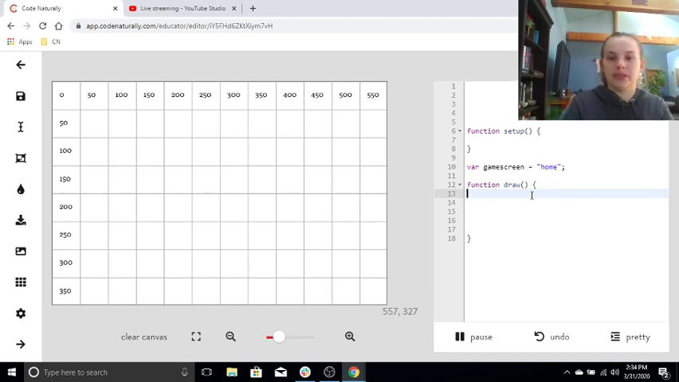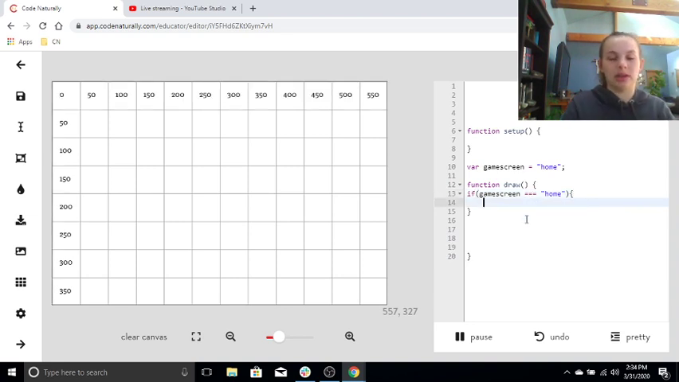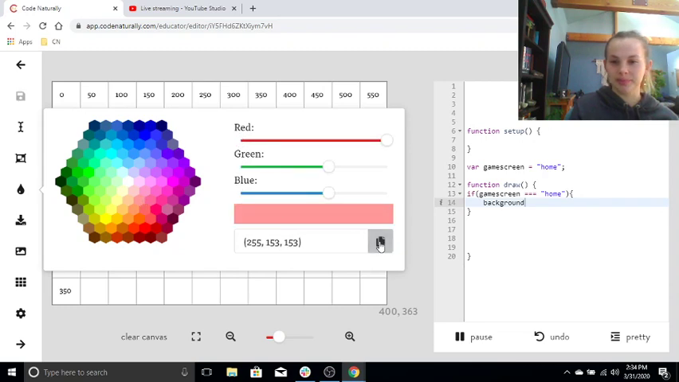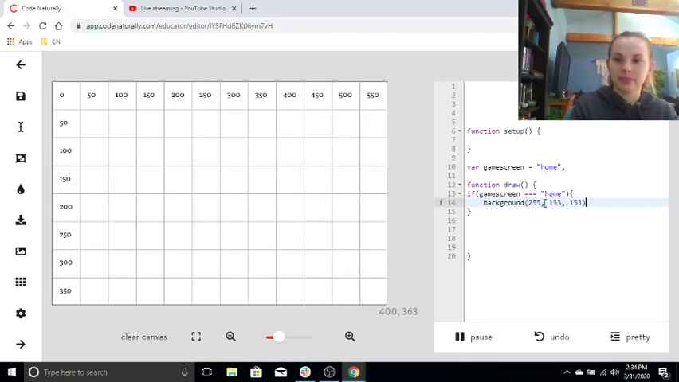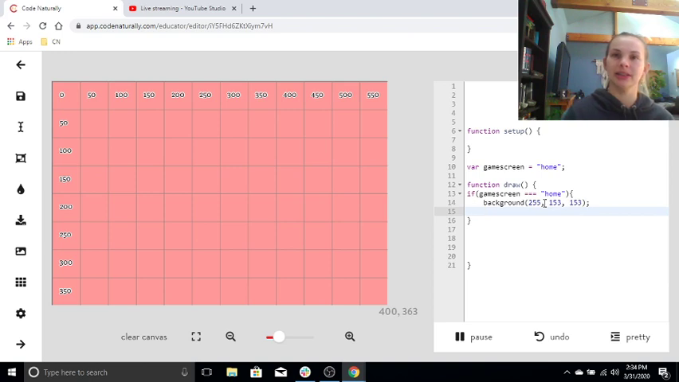So for example, if I did if game screen equals home, then maybe I want the background to be a certain color. Let's pick a nice color. Let's do a pink color. All right, so it's now seeing this. It's saying, okay, the game screen does in fact equal home, so I'm going to make that background that color.